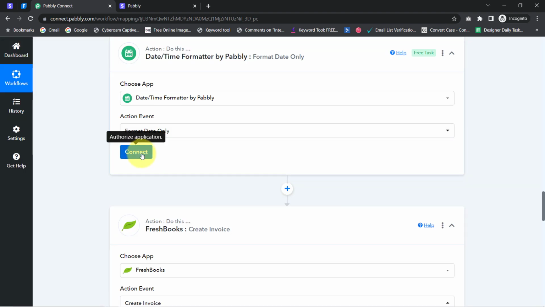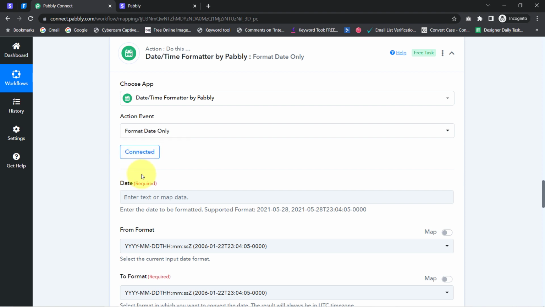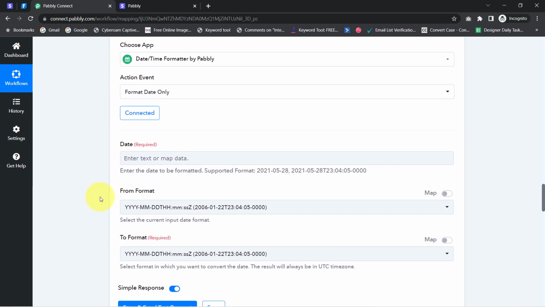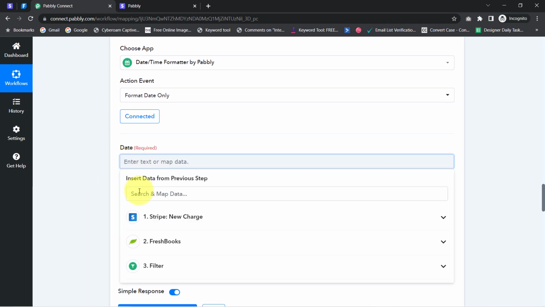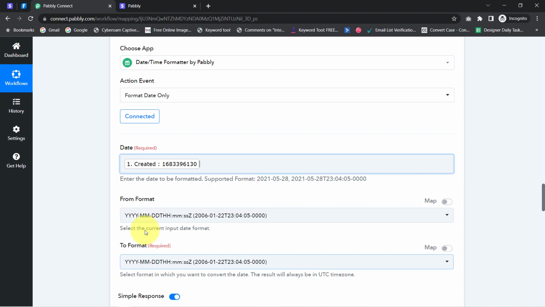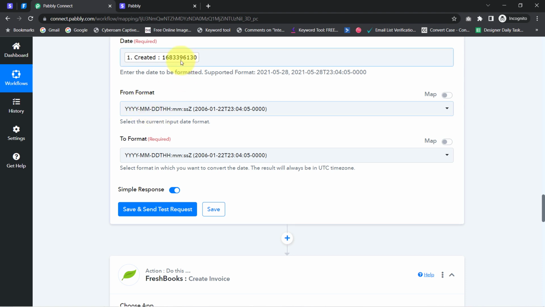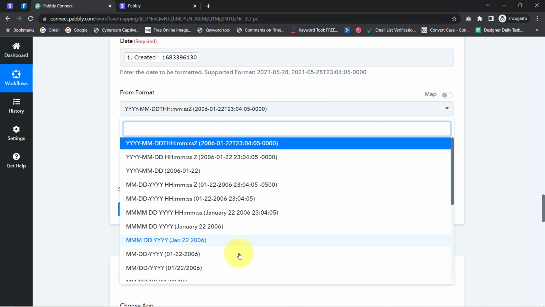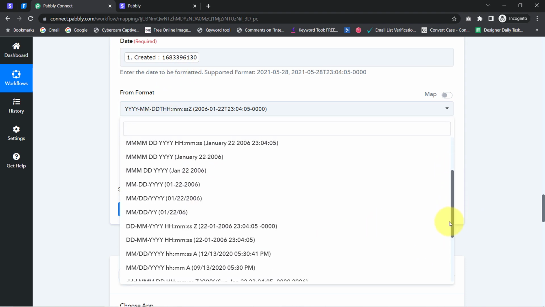Let me select the same, click on connect, and here you can notice it is connected immediately. Now I will provide the date here which was created. Remember, it was in this specific format, and in the from format I will select the same format, that is milliseconds, basically the timestamp format.